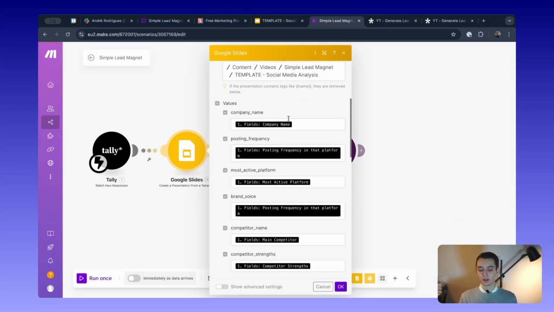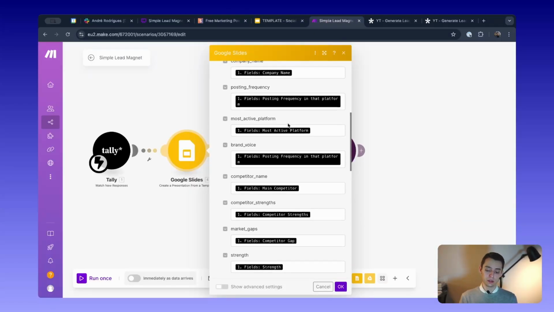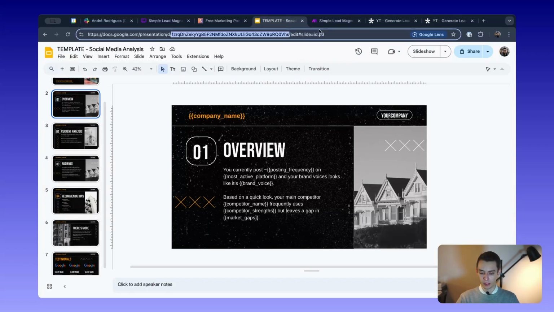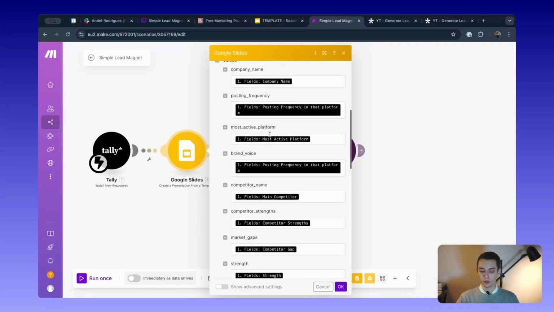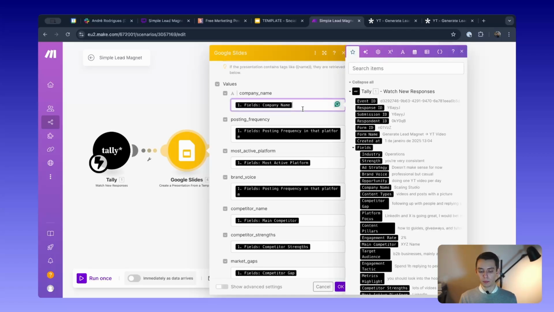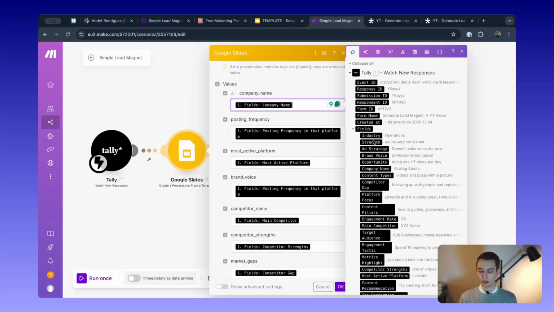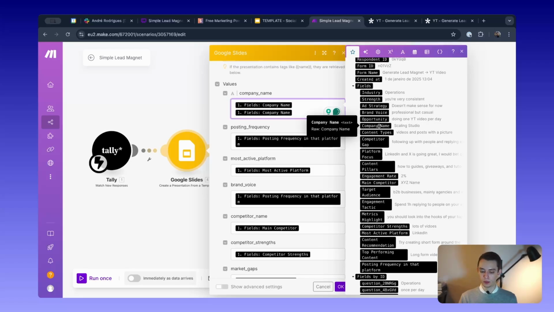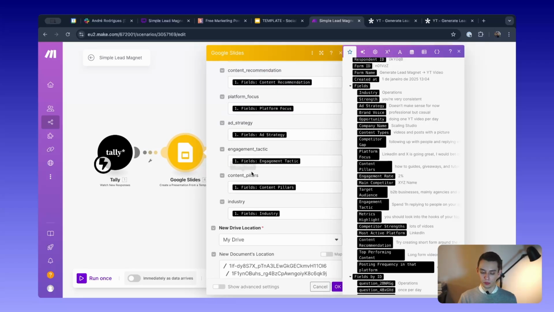And then the values will automatically appear here for you to put. So remember all of those variables that we created here with the little brackets, they will appear here for you to input the value. And the values here will be the ones that are made with Tally. So you would just go for company name, click on it, and look for the field that has company name, which would be this one, and you do that for every single field that is here.